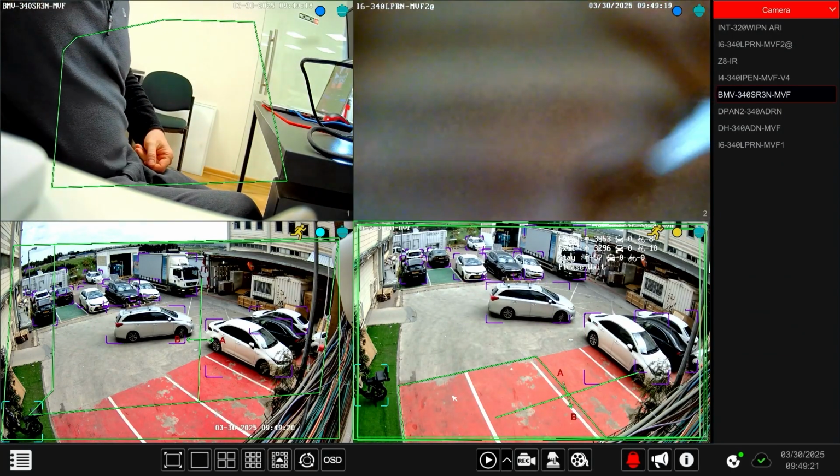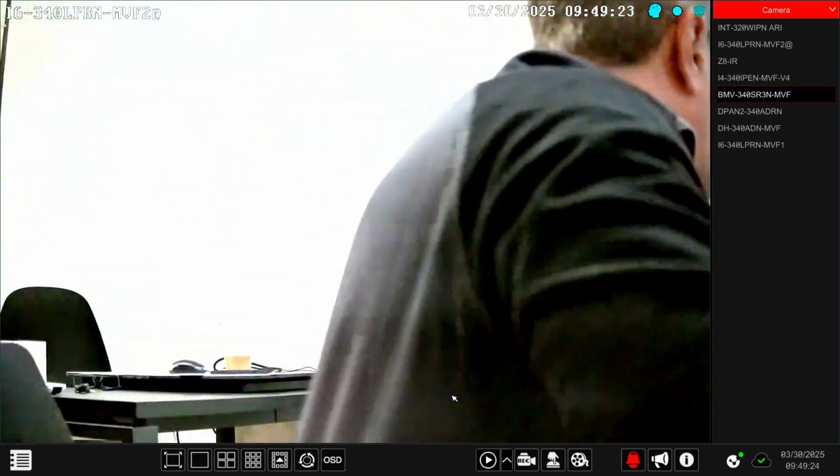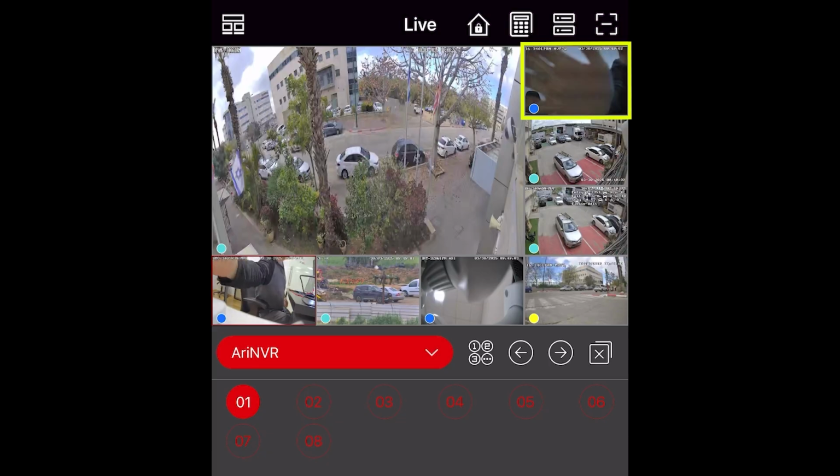When the camera's field of view is covered, a full-screen video of this affected camera appears on the NVR's local interface, along with a push notification sent to the Cam2 app to report this critical tampering event.